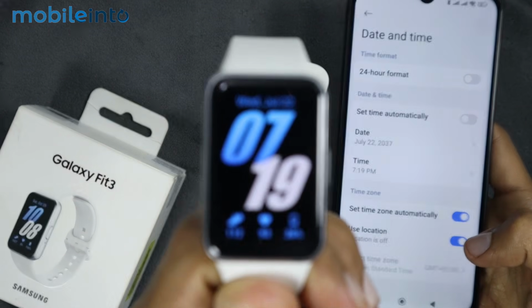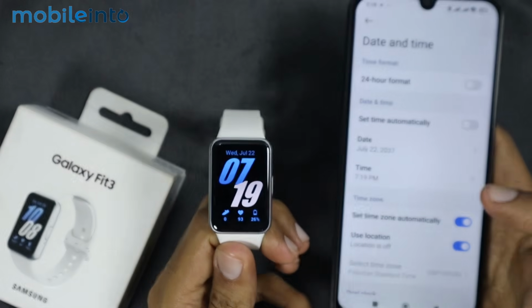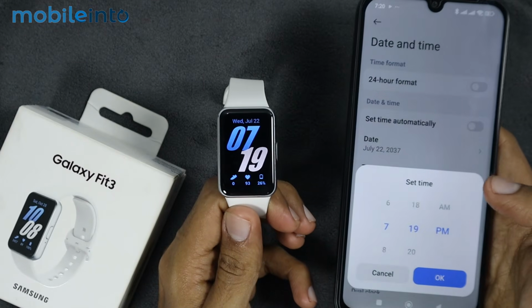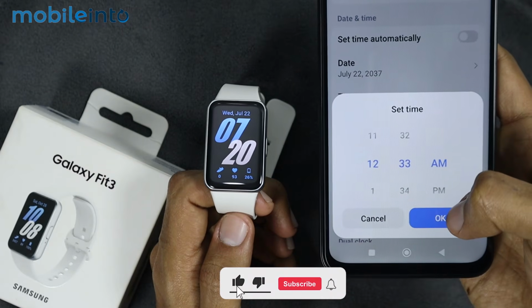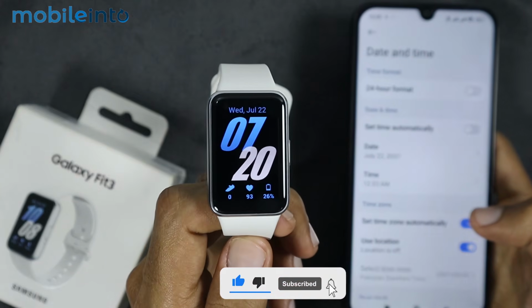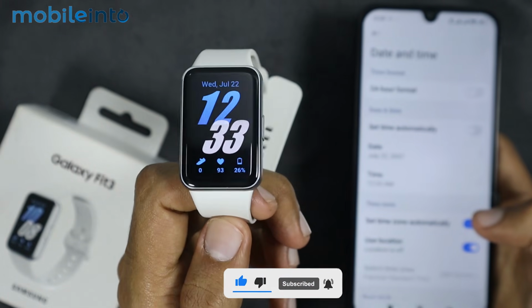Now also if I disable set automatically and if I change the date from here, as you can see the date has been changed on my band. And also you can do the same with the time. As you can see this is the current time, but if I change it on my phone, as you can see the time will be changed on my band, just like that.